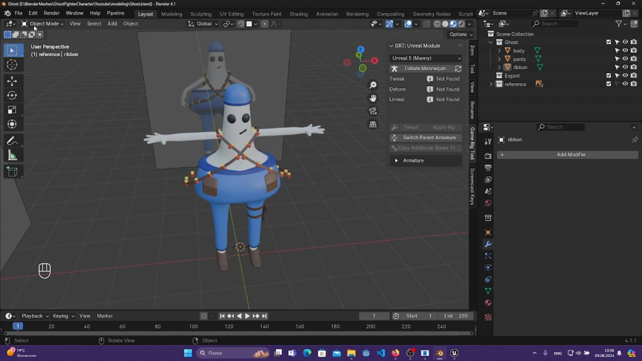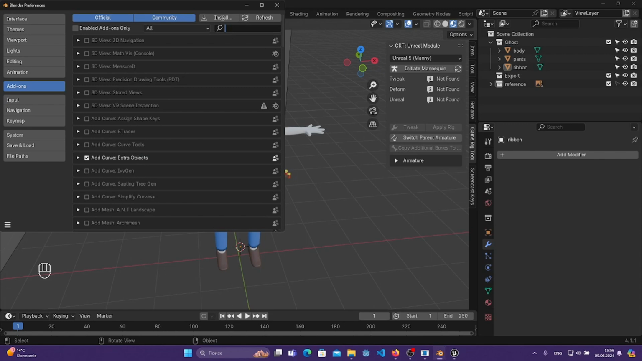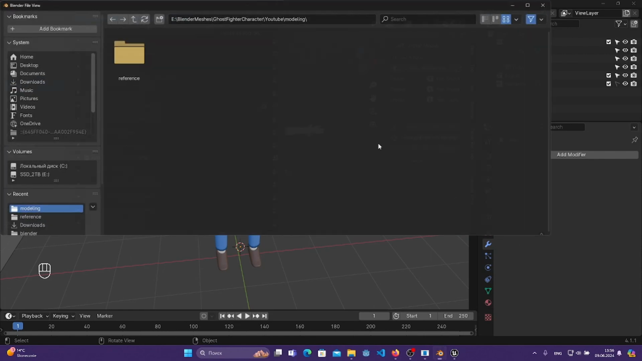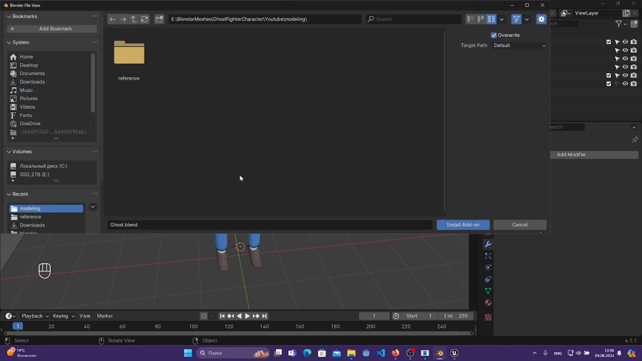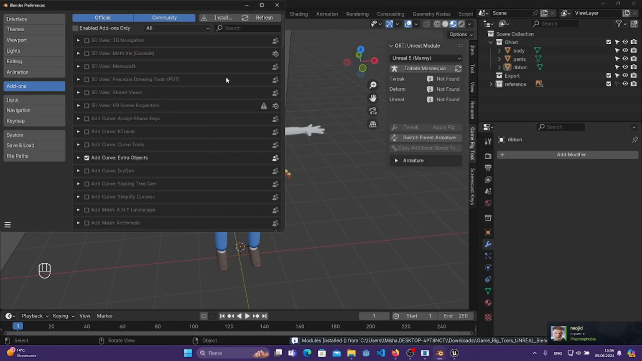Then go to Unreal, go to Edit, Preferences, and here click on Install. Then search your zip file that you just downloaded. For me it's in the downloads. Here I have it selected.